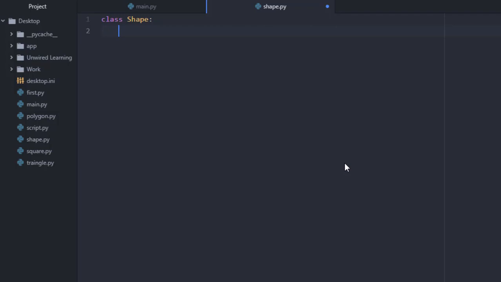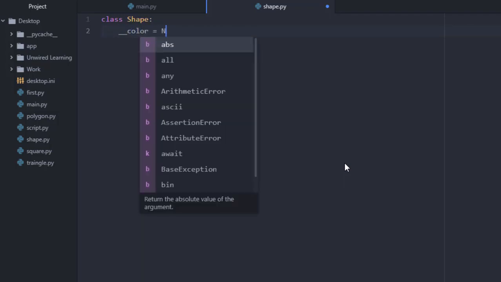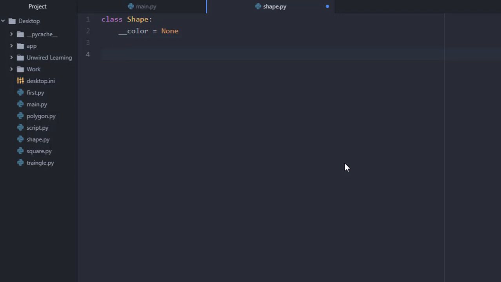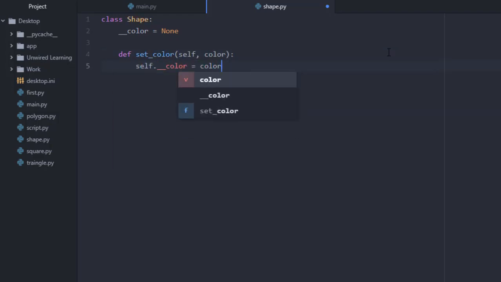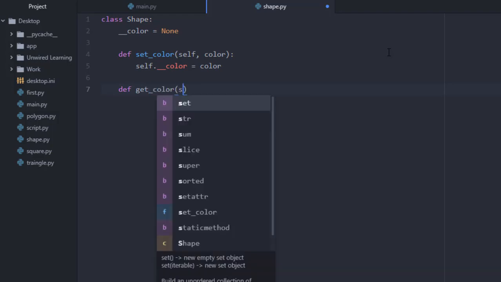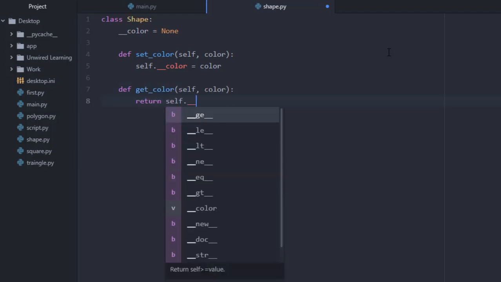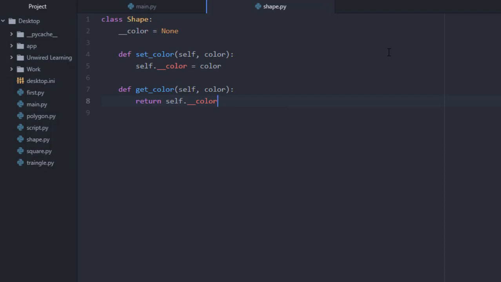I'm creating a class called shape. Here I am defining a private attribute called color and assigning a None value to it, and then I will define a setter and getter. That's done. It's simple code in which I have added color, setter, and getter.